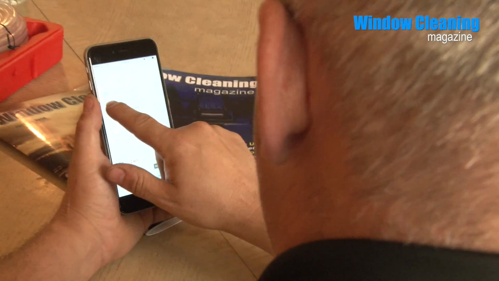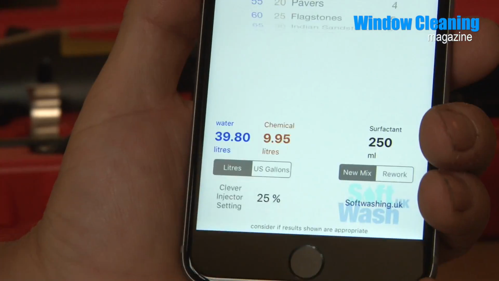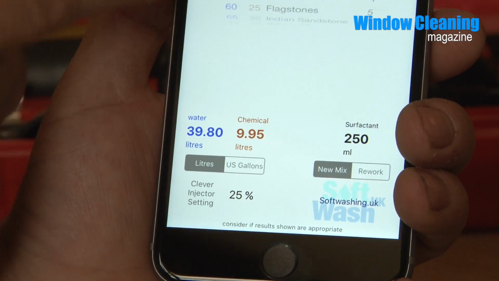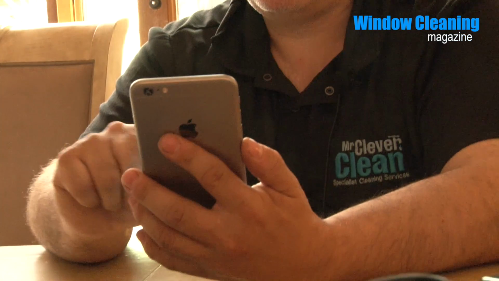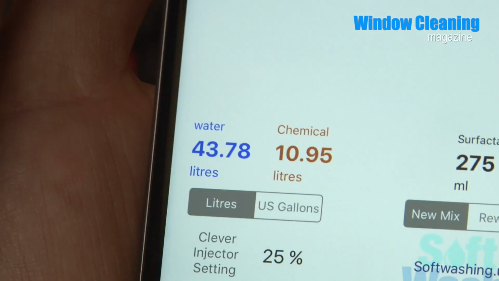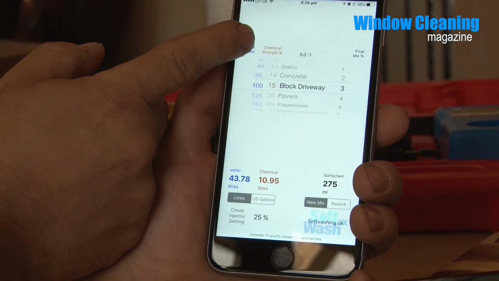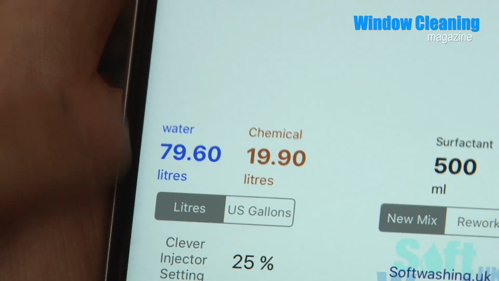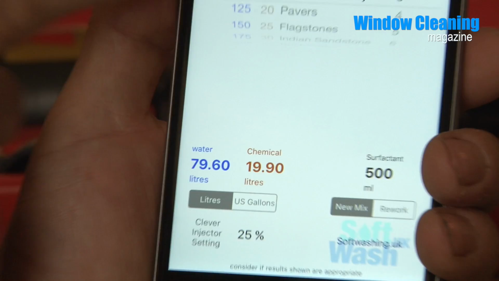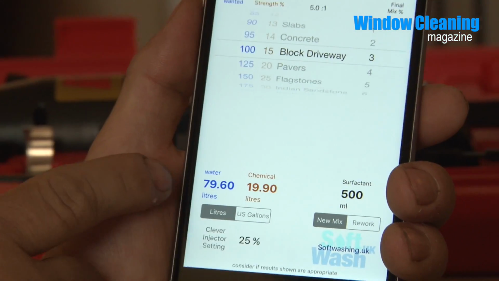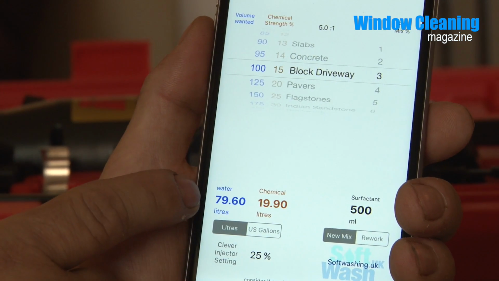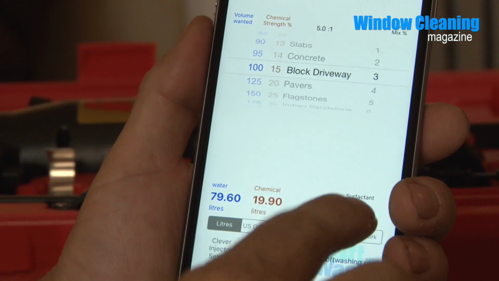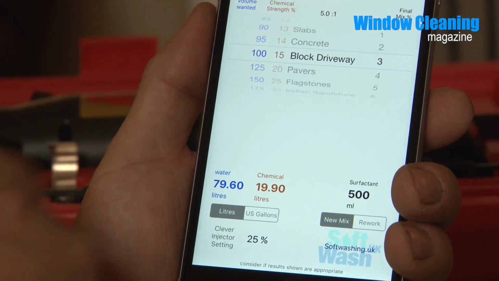Whilst we're doing this, down at the bottom here, the recipe is telling you what to do. So if I change that, if I move that to 55, watch the figure here. It automatically updates. So if we want 100 litres of Softwash recipe, it's now saying for 100 litres of Softwash recipe at 3% using 15% sodium hypochlorite, you will require 79 litres of water, 19.9 litres of sodium hypochlorite, and 500 ml of surfactant, whether that be Clever Wash or whatever surfactant you use.